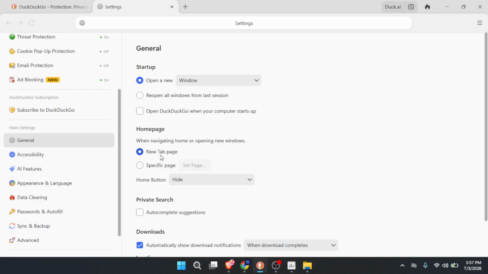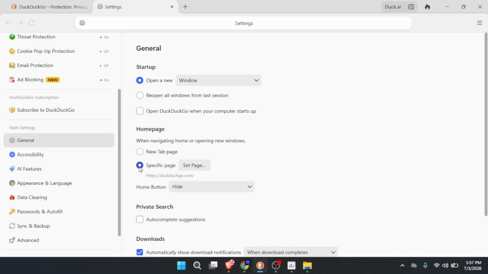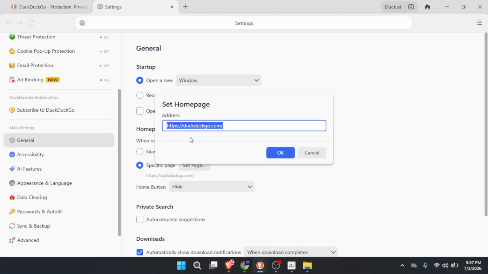But if you want something different, like your favorite news site or a productivity dashboard, then you want the custom option. So if you want to use a custom page, look for the Set Page button and click it. A little text field will appear. Just type or paste in the full web address you want to use. Make sure you include the HTTPS part. So for example, if you wanted Google, you'd type in https://www.google.com. Got it? Good. Finally, click the OK button to save your change.